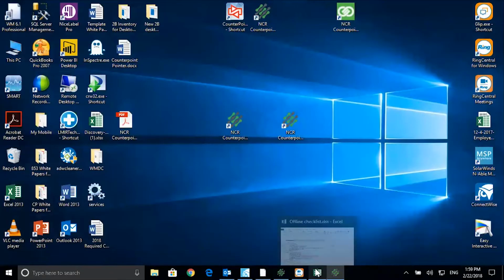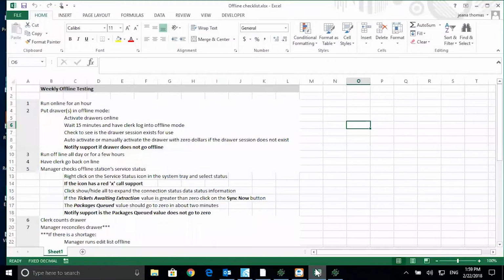So I'm going to go back to the checklist. So run offline all day or just run offline for a few hours. After that, have your sales associate go back into the online mode and continue working. Now it's time for the manager to do a little bit of work. So managers, you need to check the service status icon, because at the end of the day, you're going to need to count, reconcile, and post, and you want to make sure the files have synced.